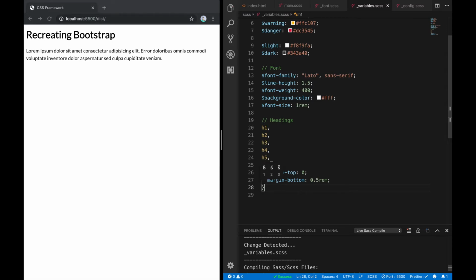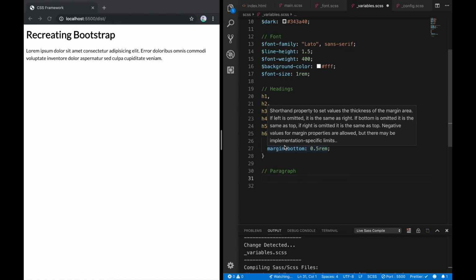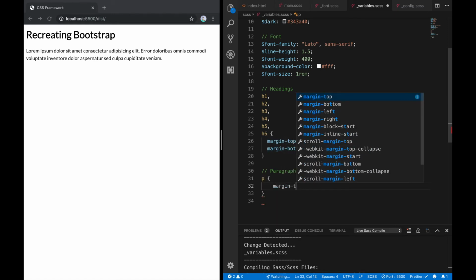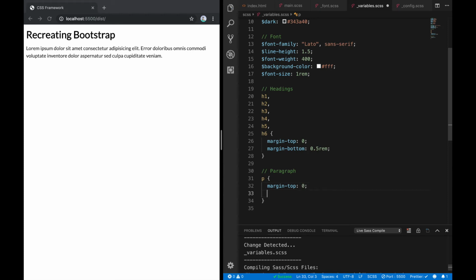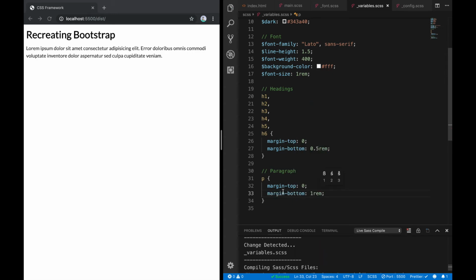Alright, now we're going to do our paragraph. This I'm not going to keep dynamic. I don't think anyone is going to actually refer to this, as you can probably easily find it inside a font folder. So our margin-top, once again, is going to be 0. And our margin-bottom is going to be 1 rem.